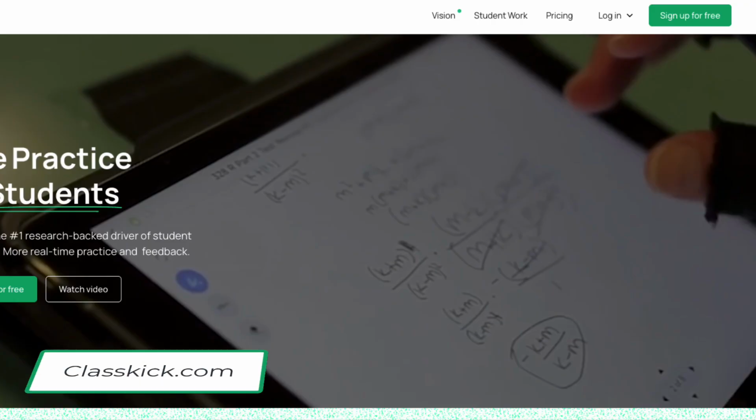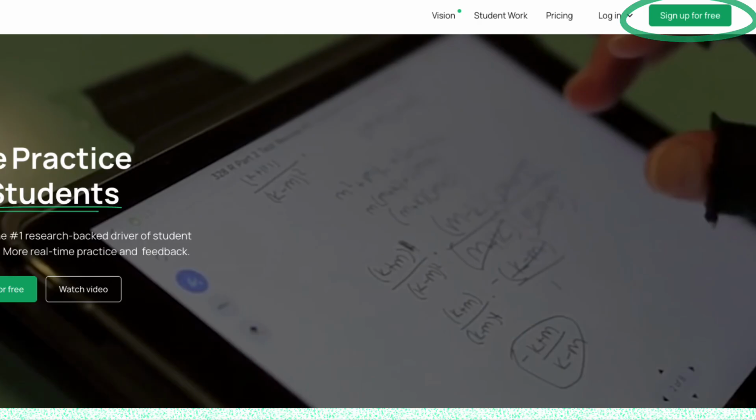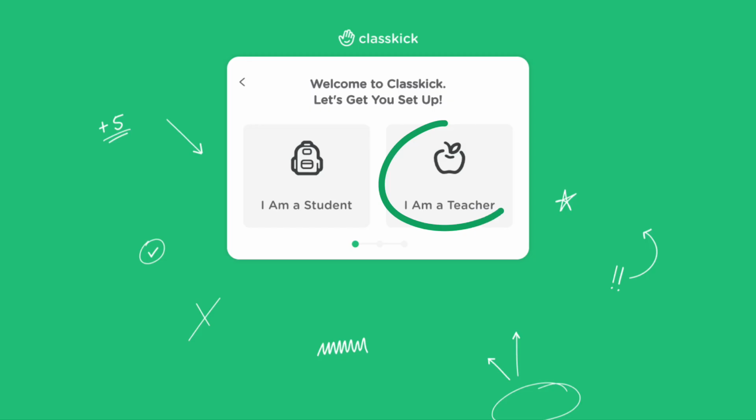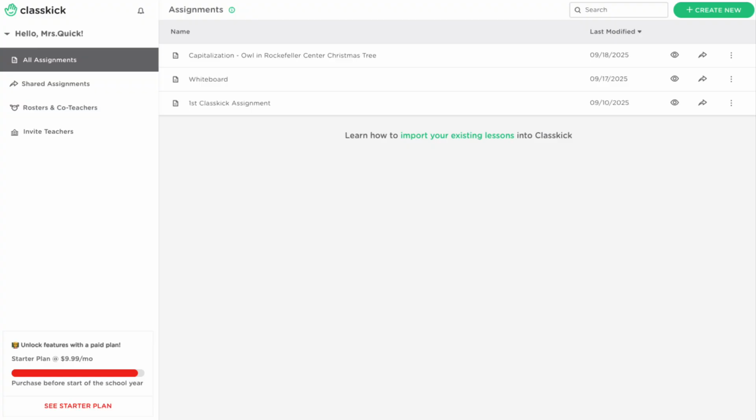Let's get started by creating an account. Go to classkick.com and click on Sign Up for free at the top right. Click on I am a teacher, then click Sign Up with Google. Use your school Gmail. Once you are signed in, you can set up your classes.